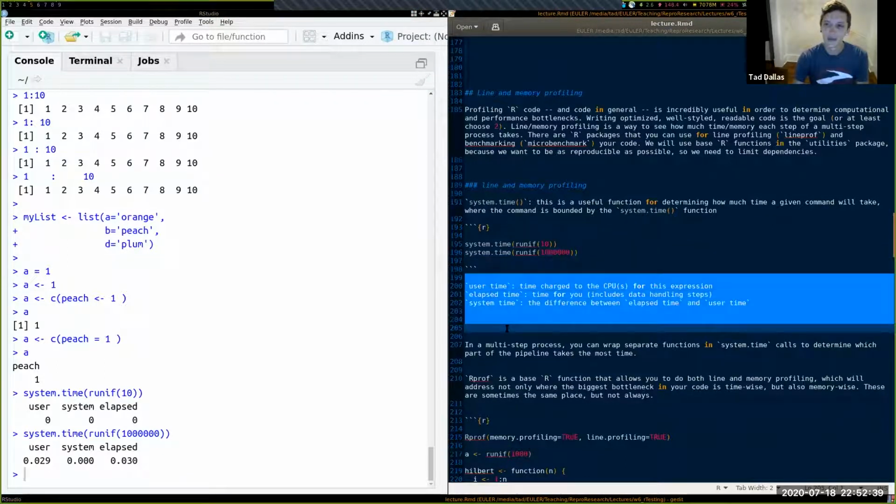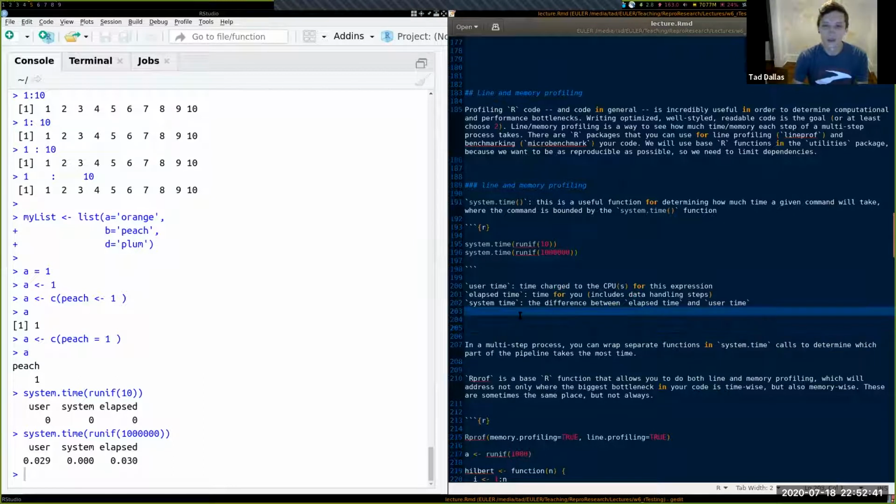All right, oh nice, I specify what the different times are. So we have user time, system time, and elapsed time. User time is the time charged to the CPUs for the expression. So user time is computer time. Elapsed time is the time for you, and includes data handling steps.